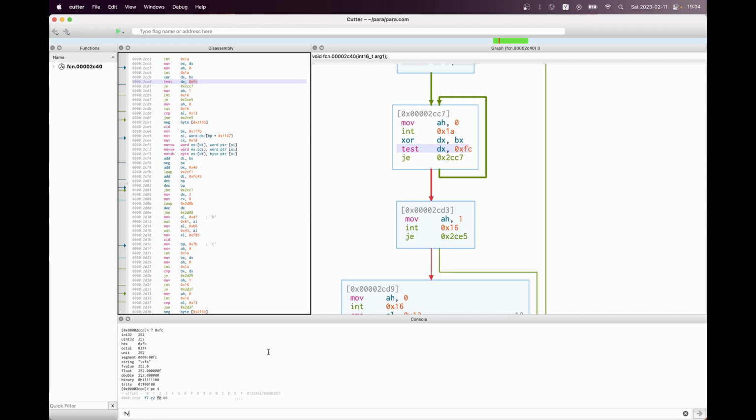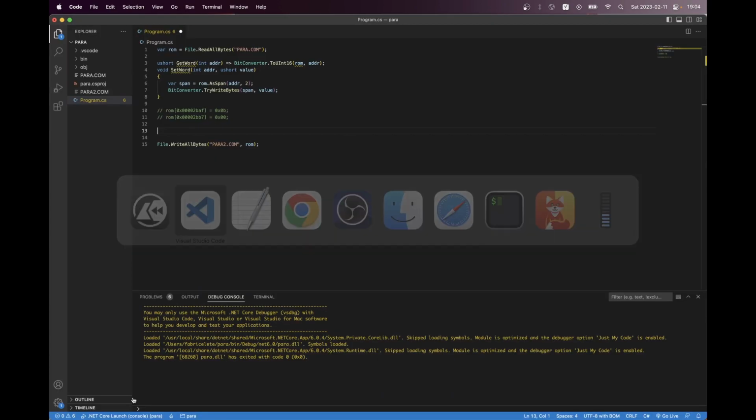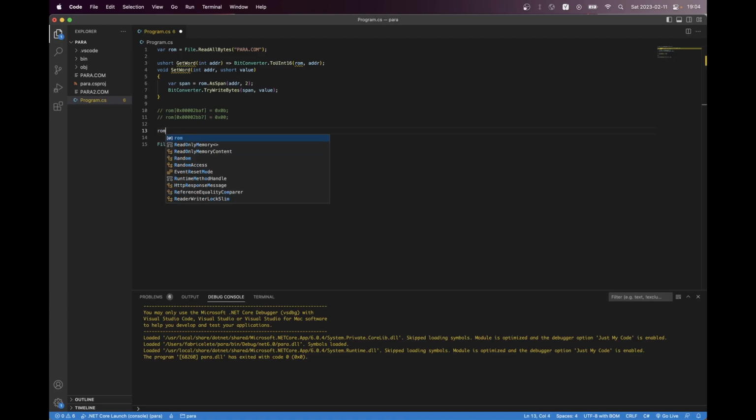Let's log this value. So Vx of the current instruction location plus 2, because that's the byte I want in there, minus the offset of 100, which is where I loaded the program. And so I have 2BCF. Let's copy this into the program here, and I will say ROM at 2BCF equals 0F0 instead of FC. Save this, run it, and now we can look at DOSBox again.